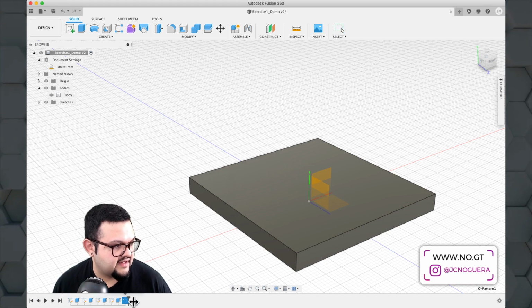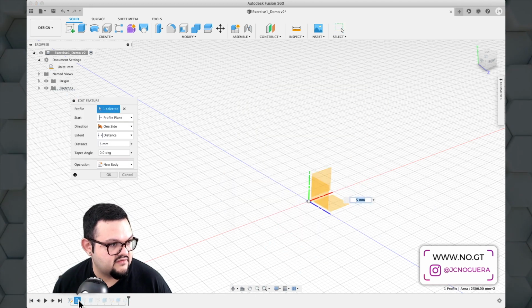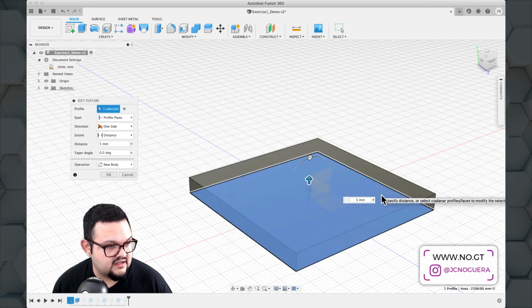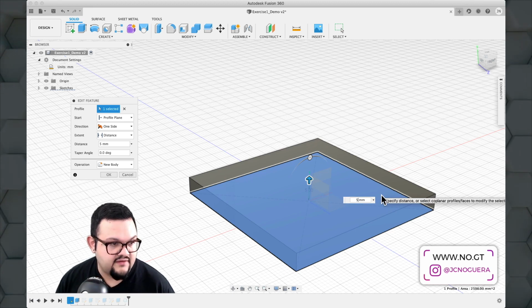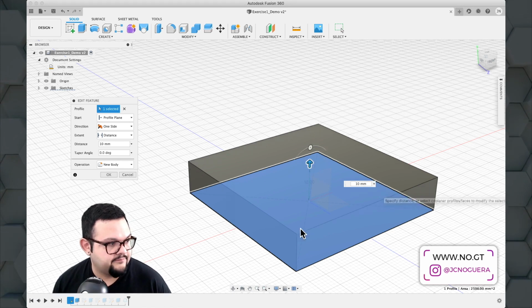I'm going to bring this back to the present, if you will. I can double click any of these features and go back and modify their different dimensions and settings. For example, I can say, instead of having a 5mm plate, I would like to have an 8 or a 10mm plate.